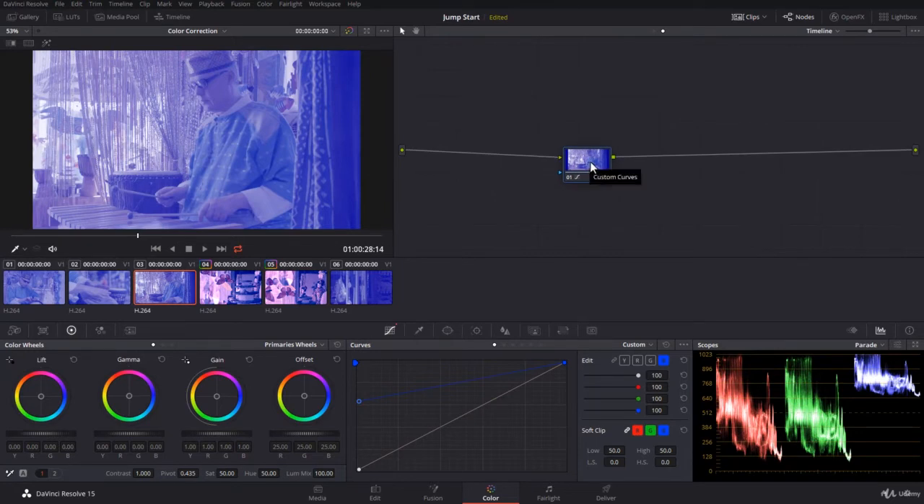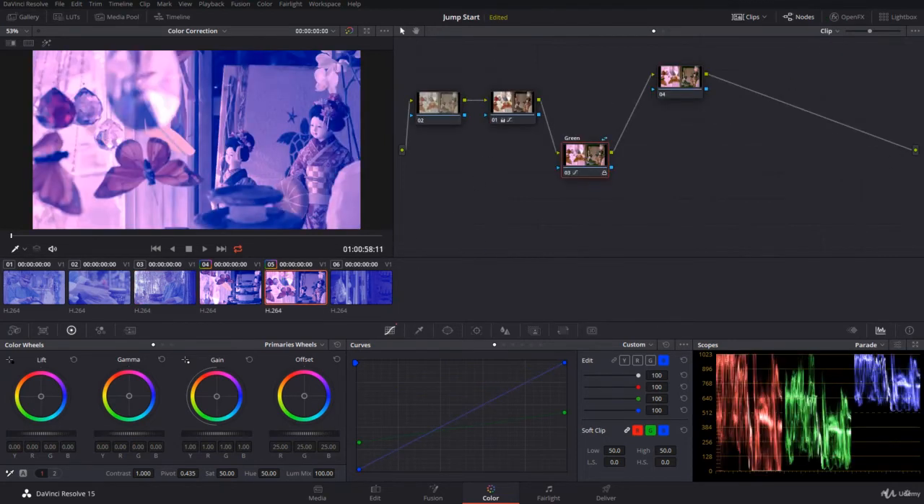Now the timeline node is like you applied a node at the end of every clip graph. So you come here, it's like you applied it over here. So it's the last node that is executed after all the clip nodes. And the hierarchy goes like this: clip, then timeline.